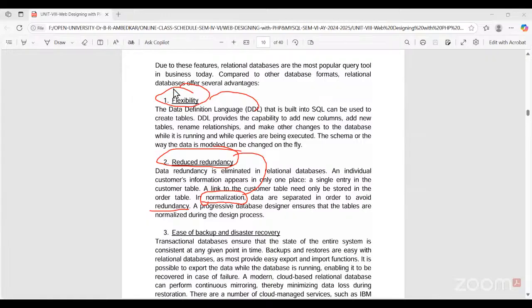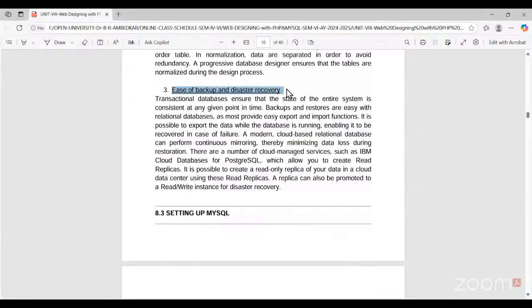The next one is ease of backup and disaster recovery. We can take a backup easily, and if anything happens, we can do a data recovery. That is one of the advantages of the relational database management system.